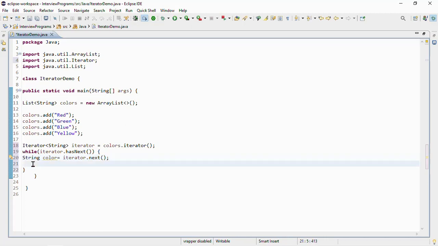Now use the System.out.println method, which will print the current color to the console. Okay, so let's proceed. Color list name is color.